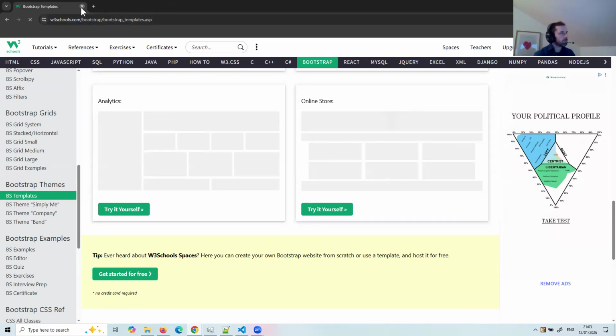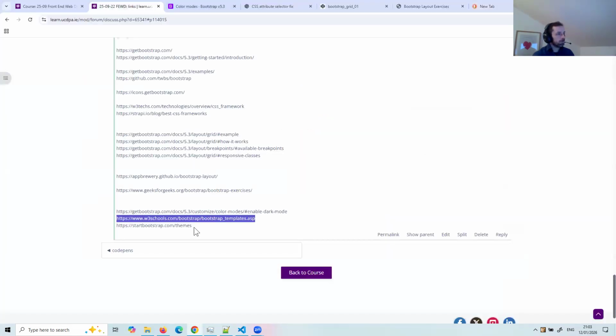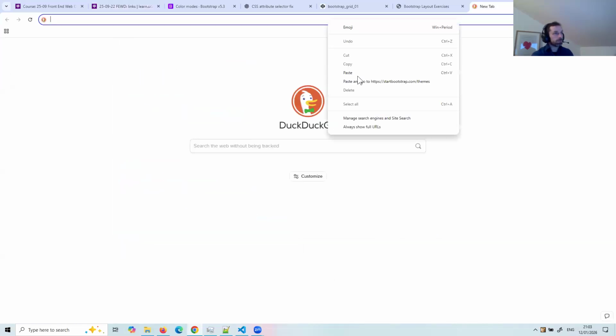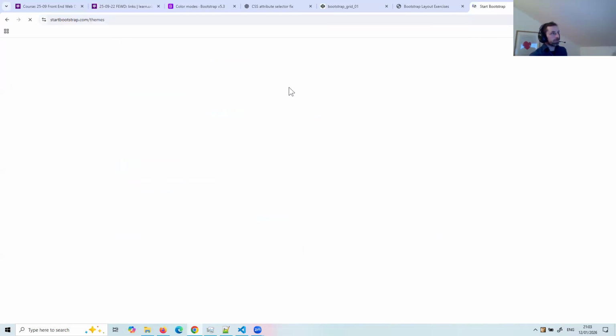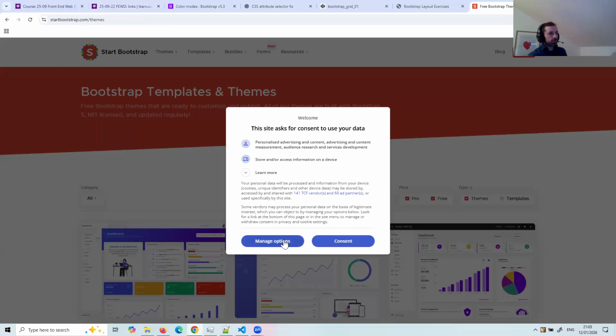So those links are there, and that leaves me with themes then, right? Some of these are paid, and these are very snazzy, but some are free, right? So Start Bootstrap. This is only one website, there's several of these again.